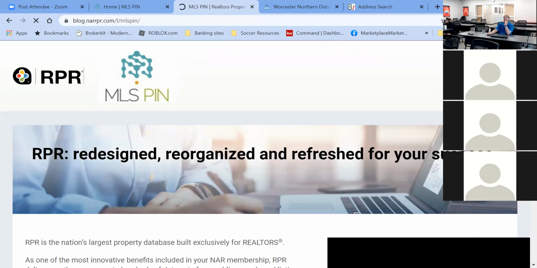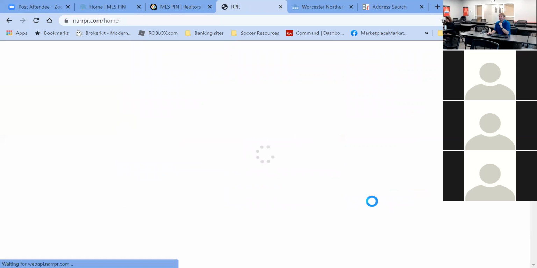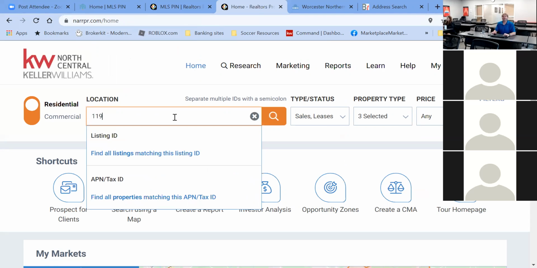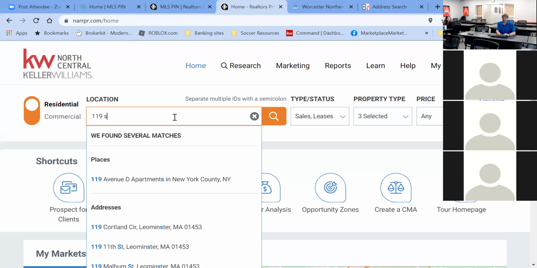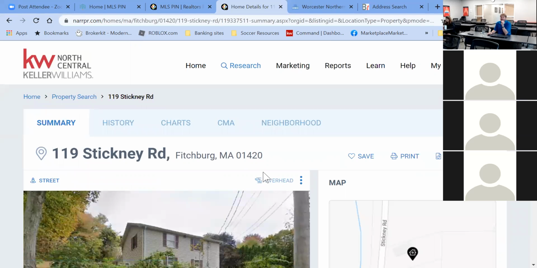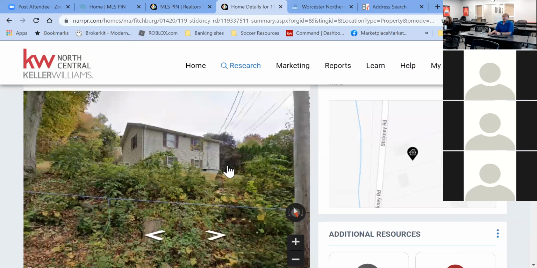You create this account with your realtor ID, your NRDS number. Anyone remember the address? We had 119, what? Stickney? Yes, thank you. So this is RPR, the Realtor Property Resource. It's going to pull the information that it got. Look at that thing, it's on the side of a hill. It's about to fall into the hill. We would go create a CMA.